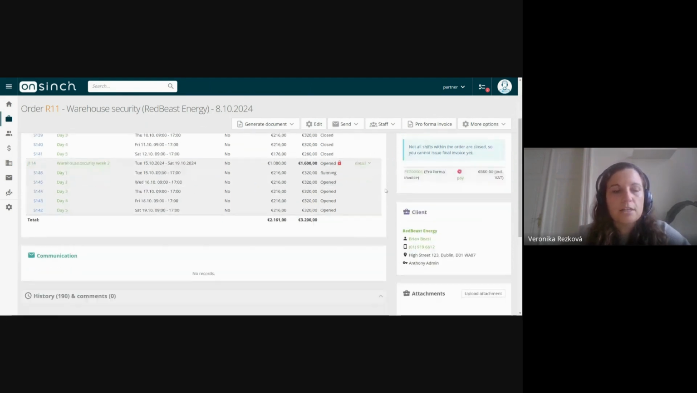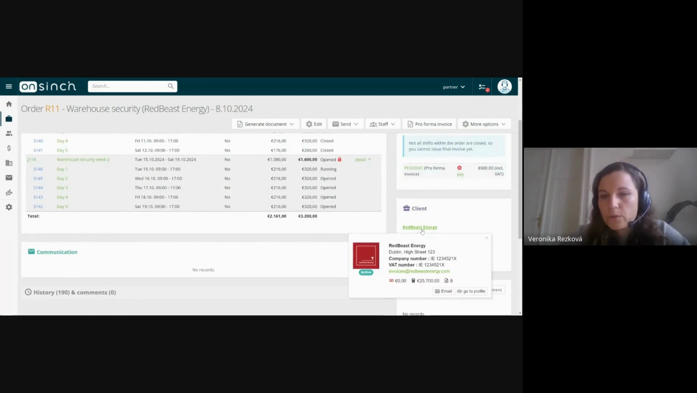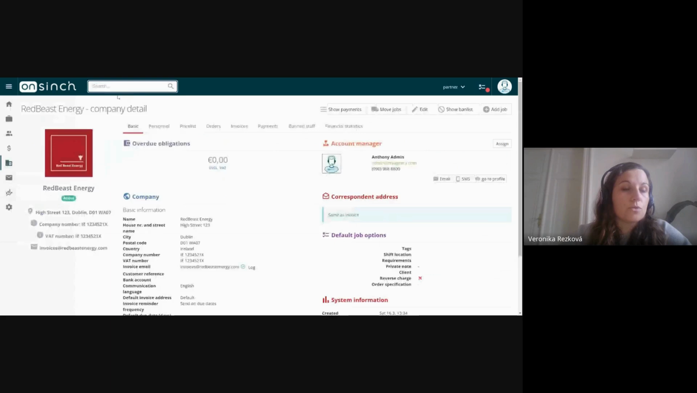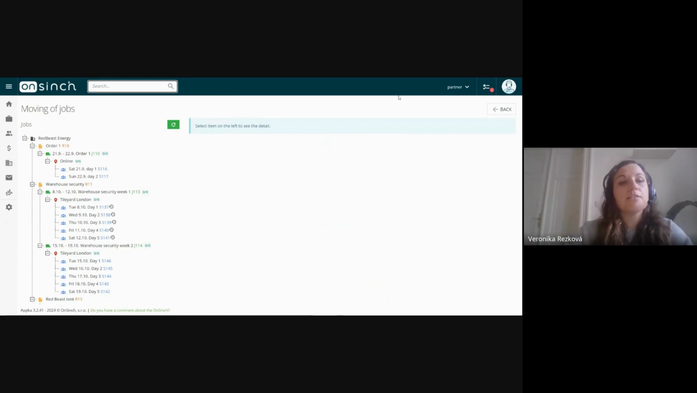And for this, we need to go to the company page. Over here, I will click on the company name, or you can search for it in the search button or in your company list. So now we are on the company page, and here's the option Move Jobs. If you click on that, it's very similar to the builder, but you can see that there is a different line, and that's the client company.